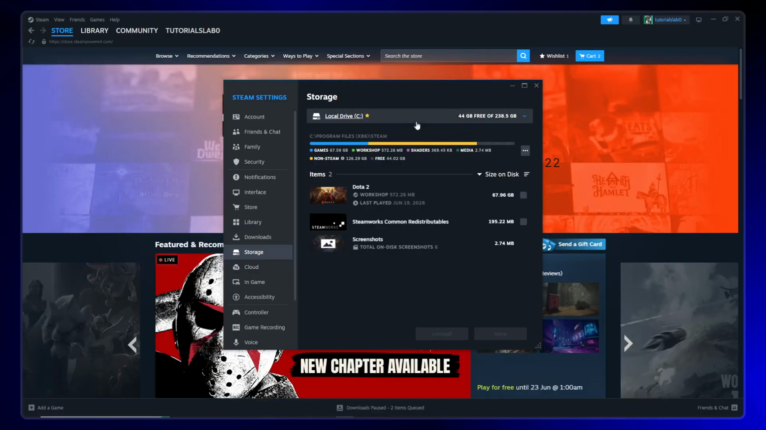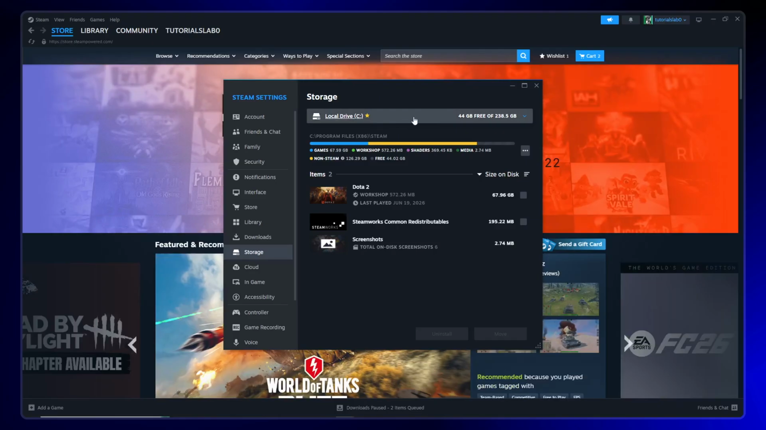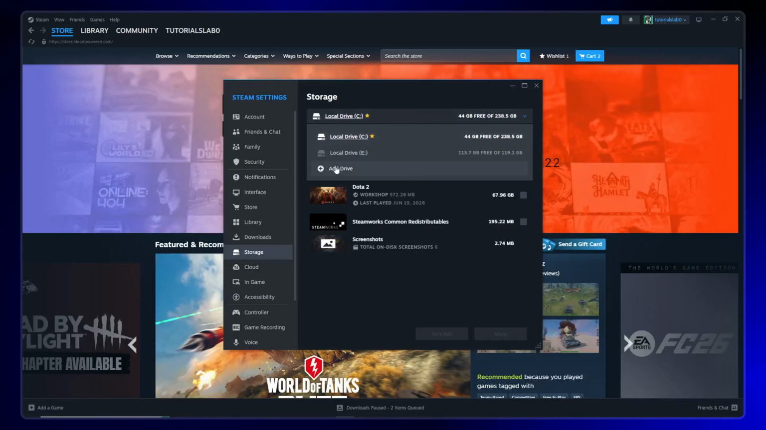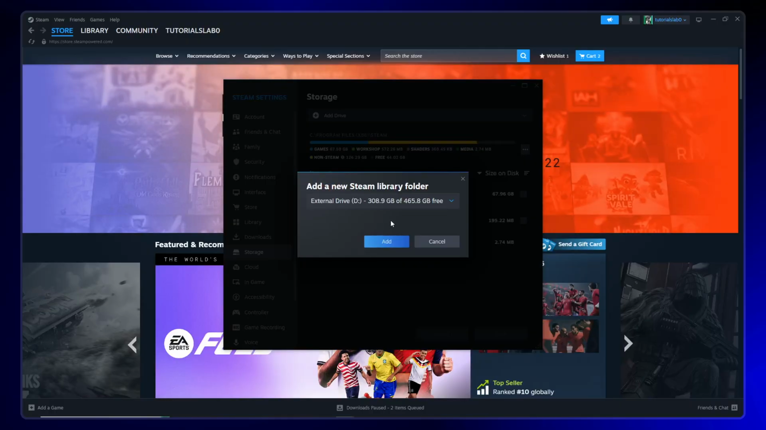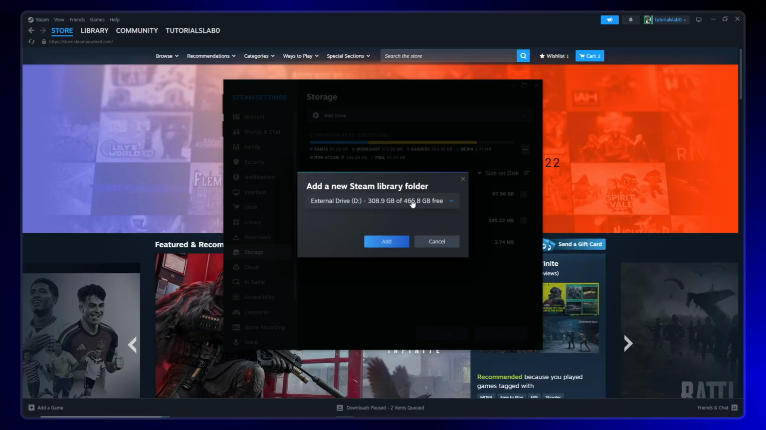Now at the top of the storage page, you'll notice a drop-down menu. Click on it and select Add Drive from the options. This action allows you to manually point Steam back to the location where your games are stored, essentially reconnecting Steam to your game library. A new drop-down menu will appear.